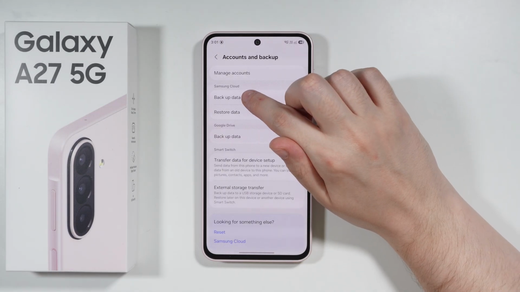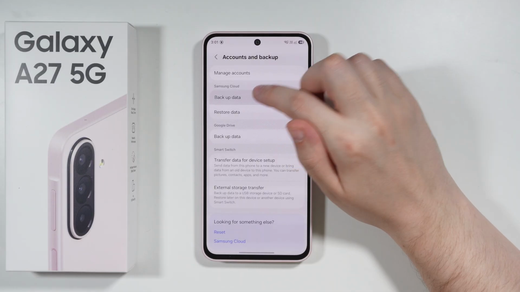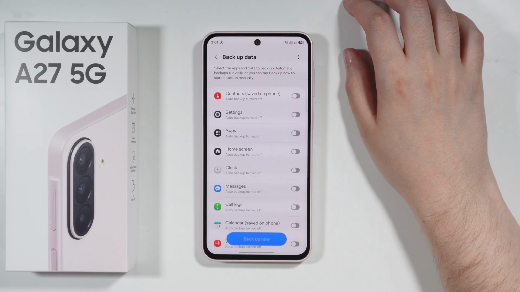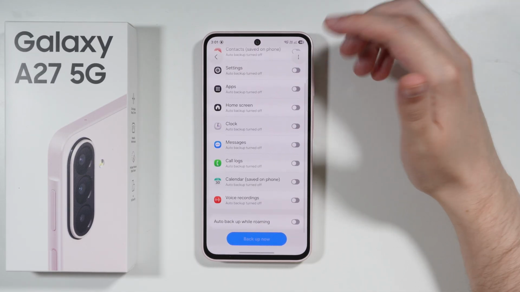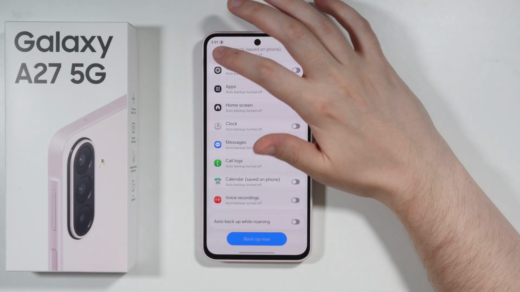Once you go over here, we have a couple of different backup options. For example, you can use Samsung Cloud to backup data. Over here we can choose this backup data option to use the Samsung Cloud. You can also choose what should be backed up, so then you can decide and tap on Backup Now.